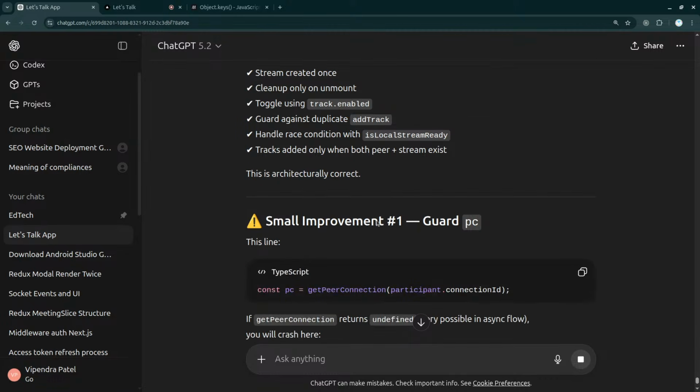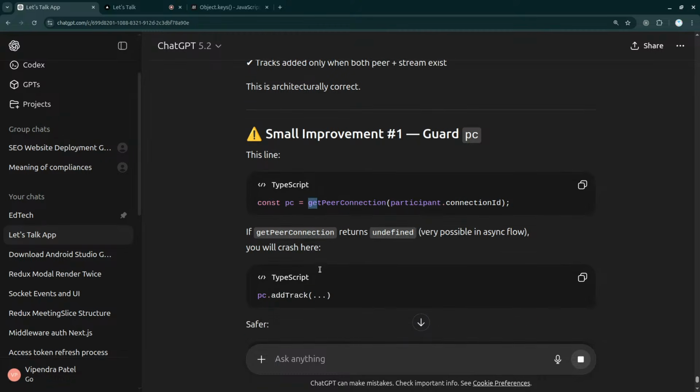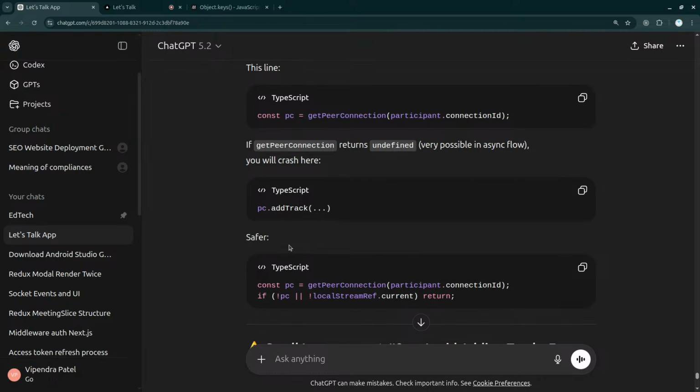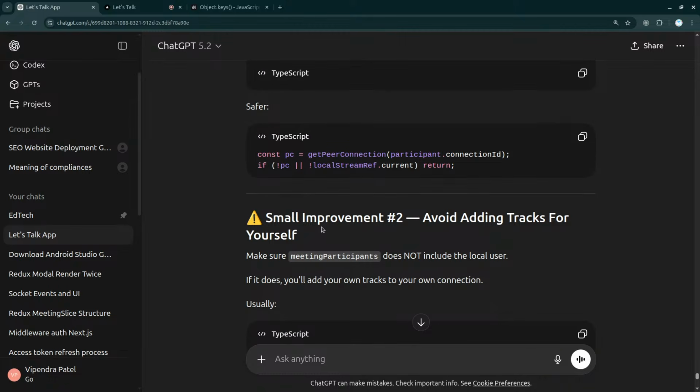A small architecture improvement: guard pc, getPeerConnection. If the peer connection returns undefined, which is very possible in an async flow, it will crash here. So I have to check for everything. I have to simply check whether the peer connection exists or not.